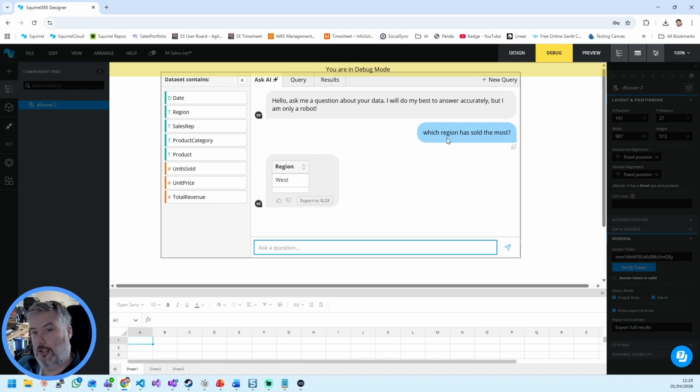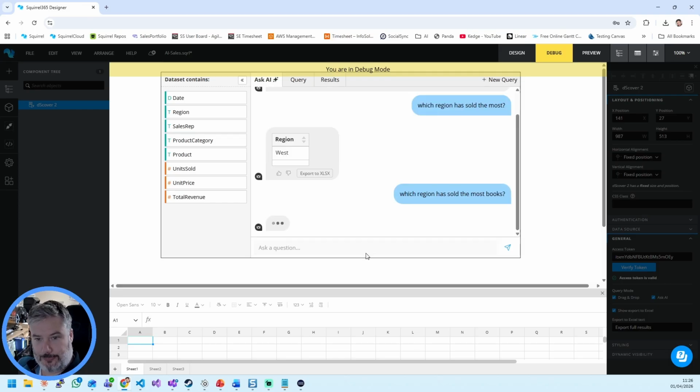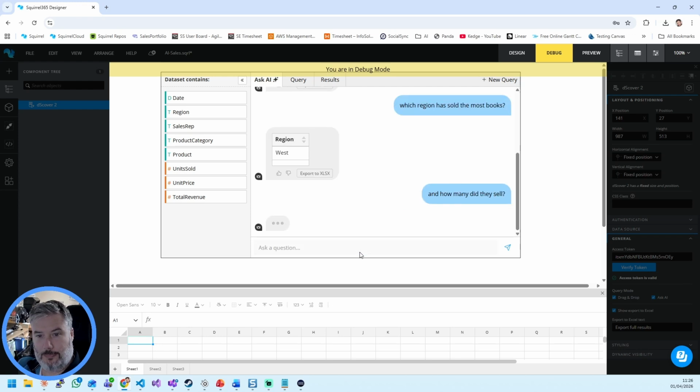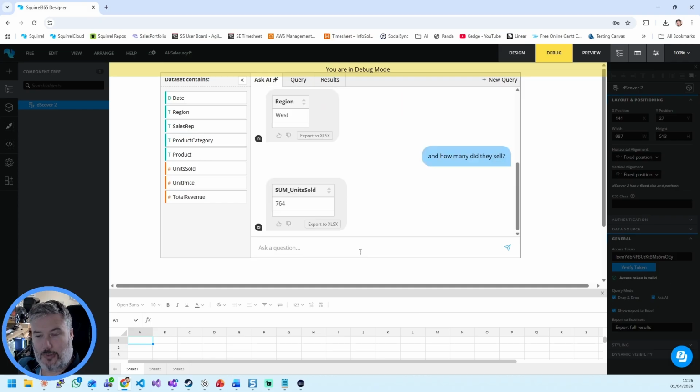So I can hover over here, click on the copy, and copy my query into my clipboard and paste it in again. Or if I select the question box, press up, I can navigate back through previous questions. Which region has sold the most books? As I'm asking continuous questions, it is aware of the previous context of my question.